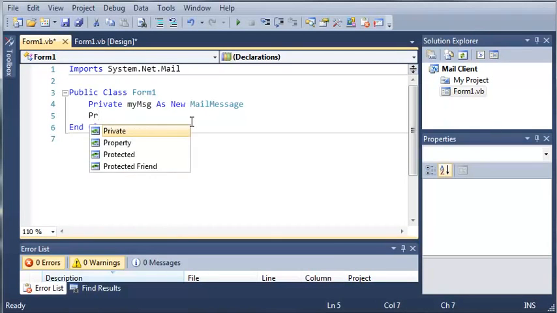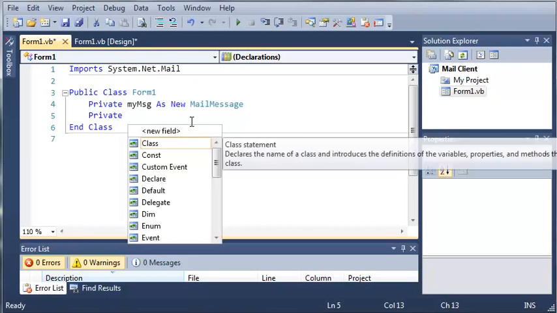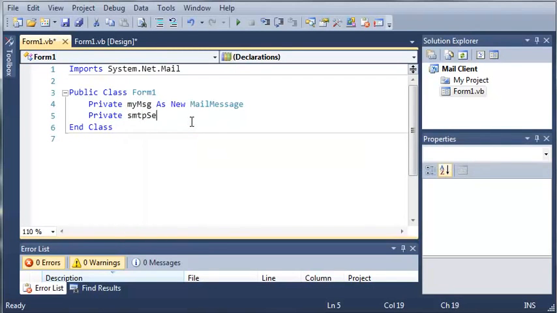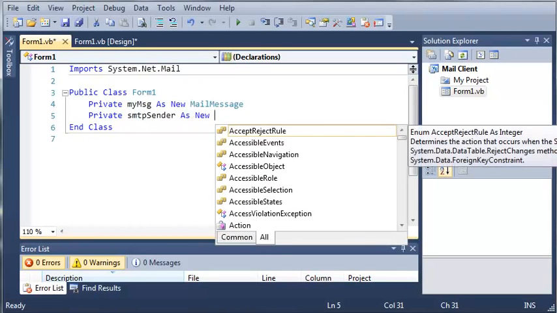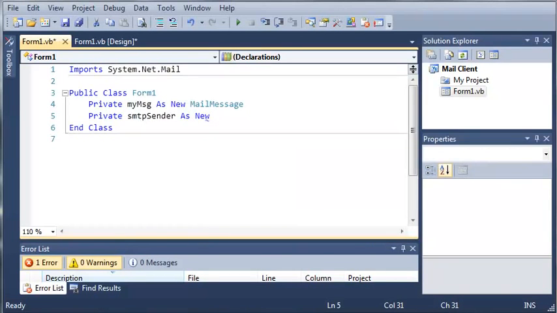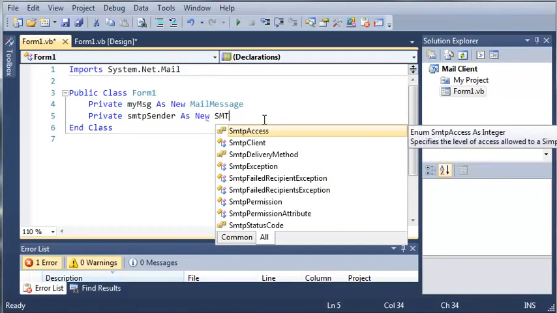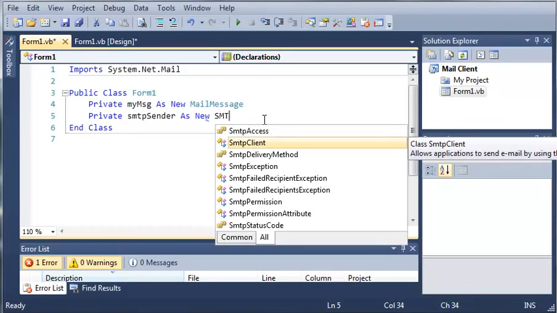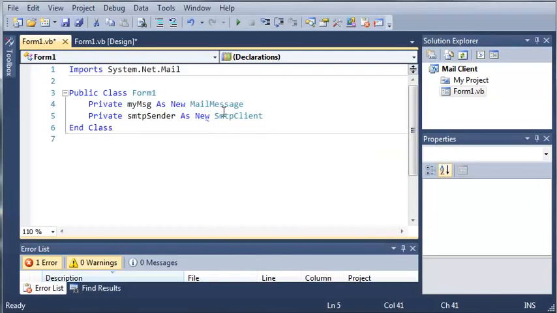Now what we're going to need to do is create an SMTP client. So SMTP sender as new SMTP client. This allows applications to send email by using the Simple Mail Transfer Protocol. That's what SMTP stands for, Simple Mail Transfer Protocol.